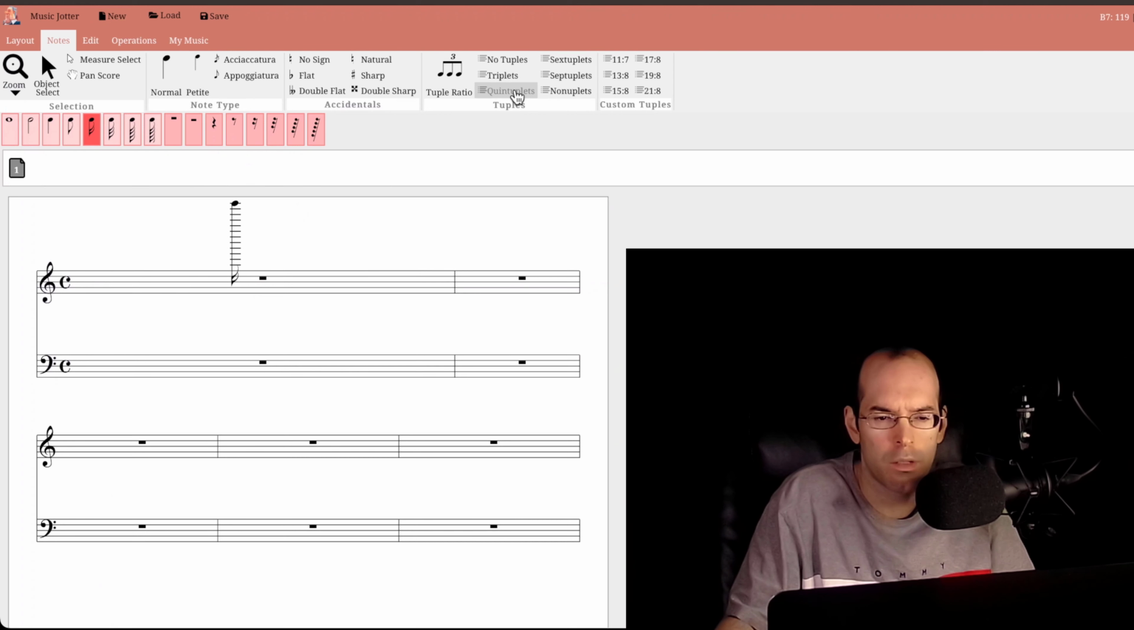I think it might have been a quintuplet. So he did something like this. Then he clicks on the petite note, and then you can do something like this. So you can mix and match notes at your will. And remember, you can insert notes in between. So you could do something like that.